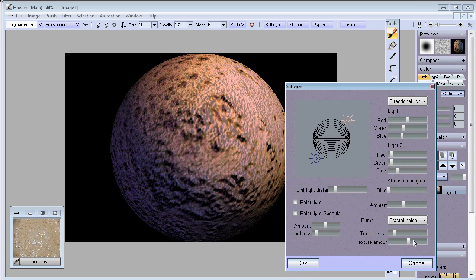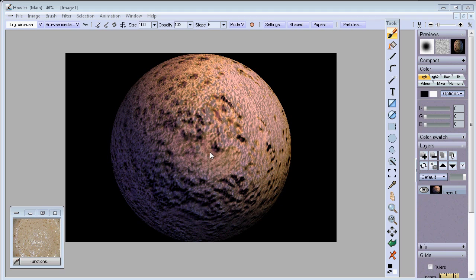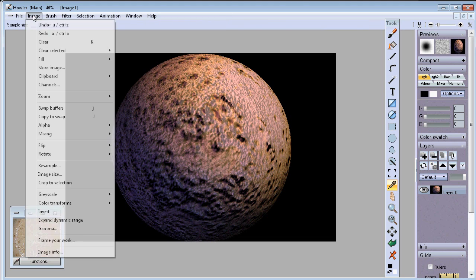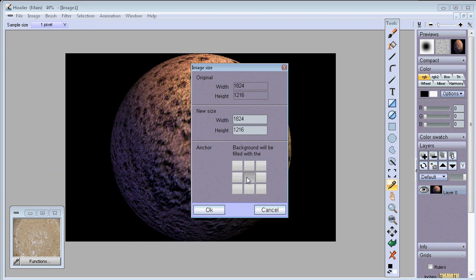And there you go. Now at this point we'll pick up this background color. It's probably black, but let's just pick it up just to be sure. And then we'll make the image a little bit bigger. We'll add a frame around it. That would be under the image menu, image size. And we'll keep it in the center, but instead of 1824 we'll give it 2200.